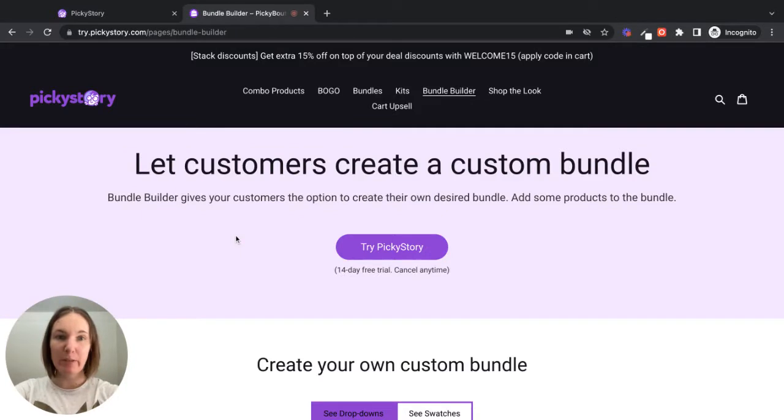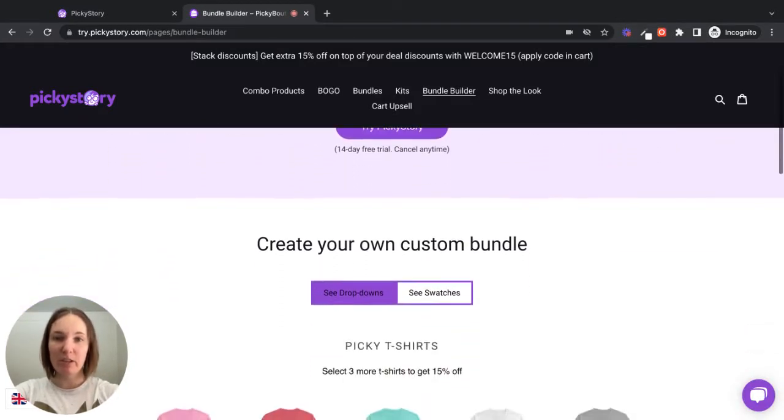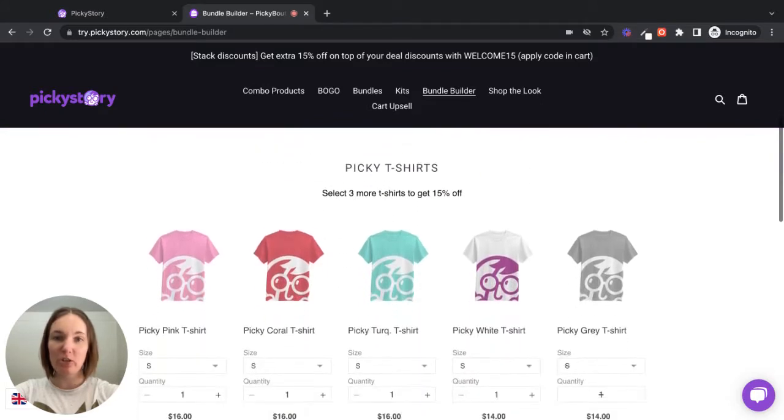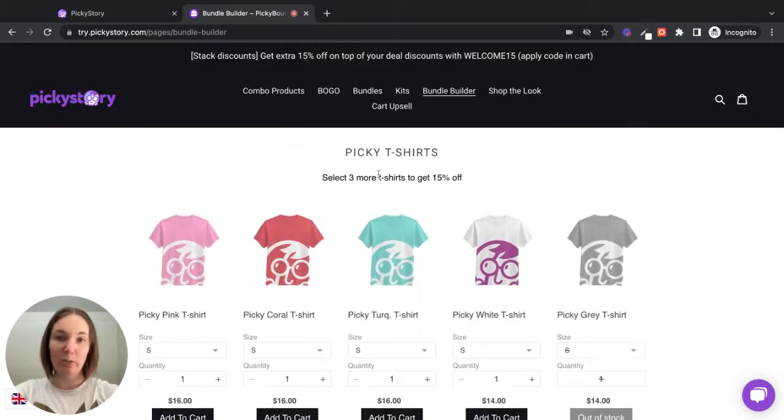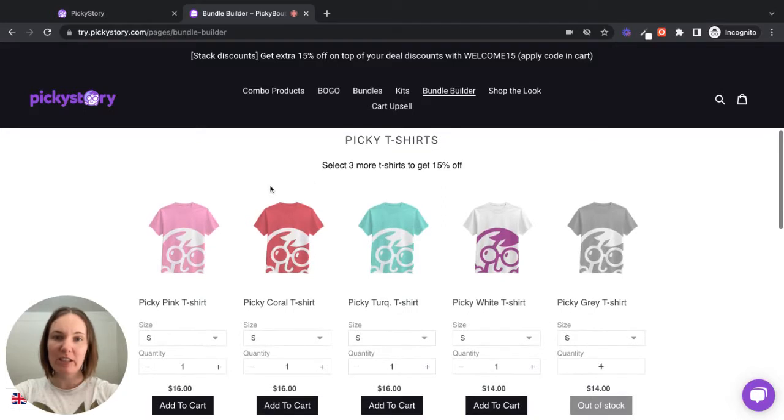So basically with bundle builder, what you can do is display lots of different products to your customer on one page, and then they can just pick and choose the ones they're interested in and get the optional discount if you add one. It's really easy. They can just add them all from this one page. They don't have to navigate to different product pages. So it's great for increasing your AOV.